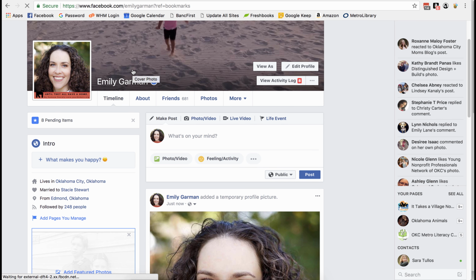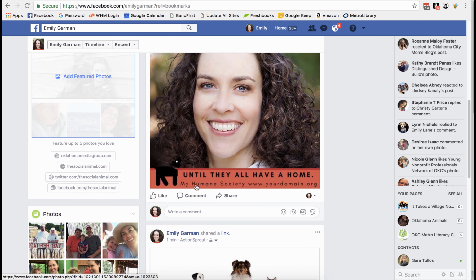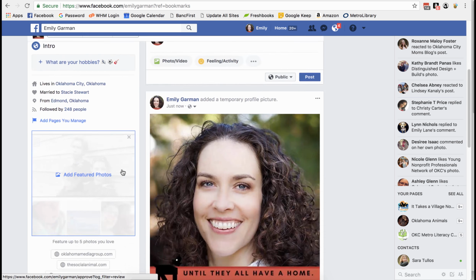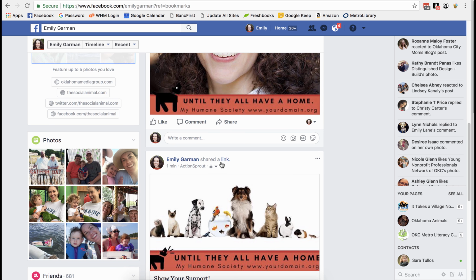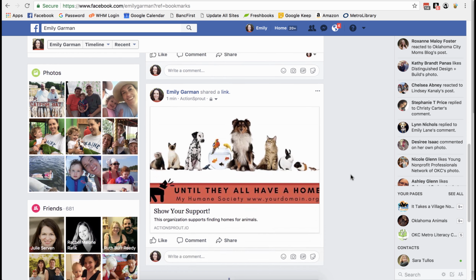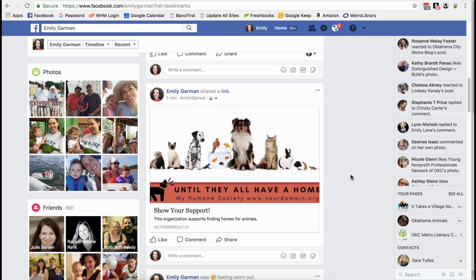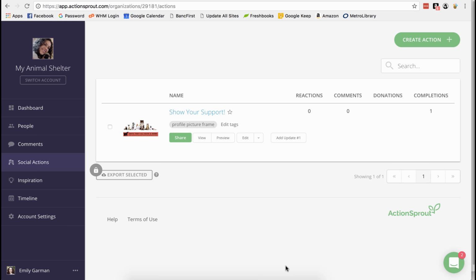And I go to my profile, so now it is my temporary profile picture. As you can see, it also automatically shared it for me because underneath the profile picture when I selected it was share with friends. Now, once you have published the post showcasing your profile frame and asking people to use it, you can go back into Action Sprout and see how it's doing. So you can see reactions, so likes, shares, things like that. So that is how you create a profile picture frame for people to use to support your organization.